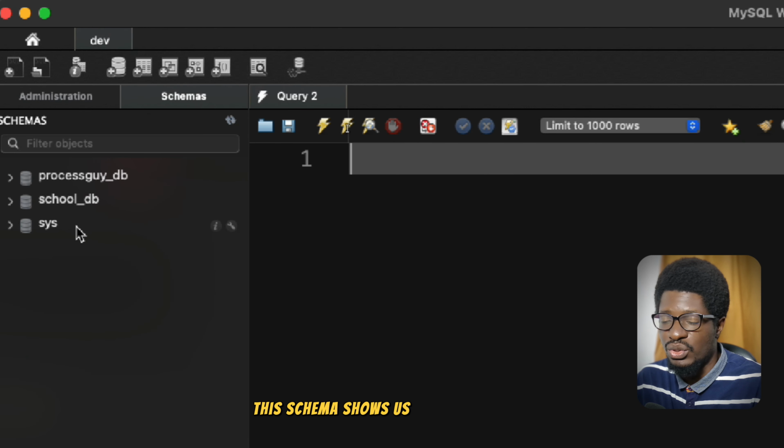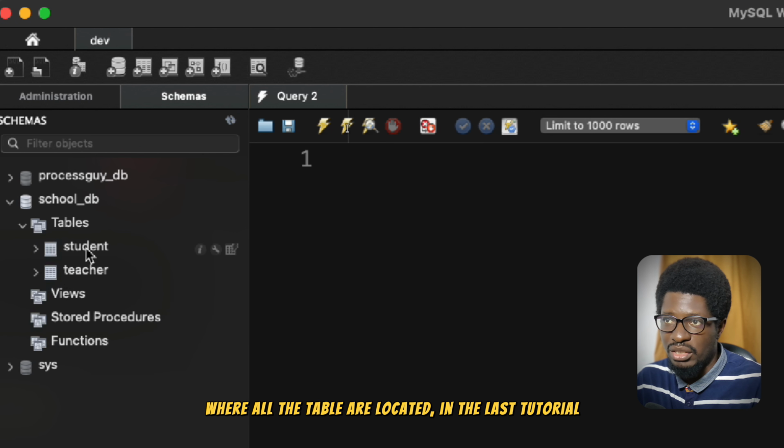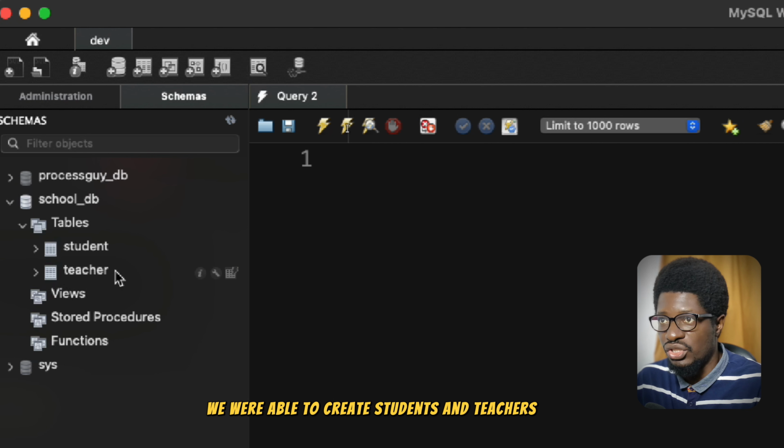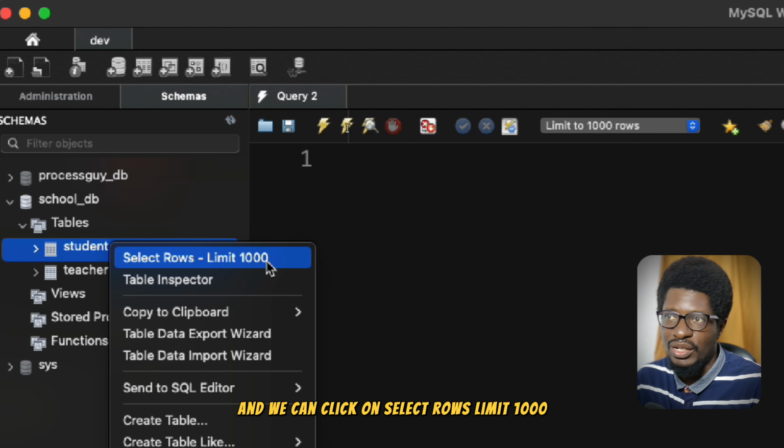The schema shows us all the databases that are available. We are using the SQLDB. We navigate to the tables, where all the tables are located. In the last tutorial, we were able to create the students and teachers tables. Right click on the table and click on Select Rows, limit 1000.